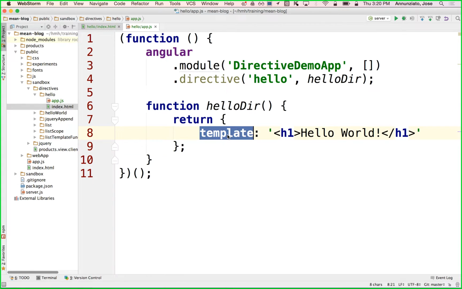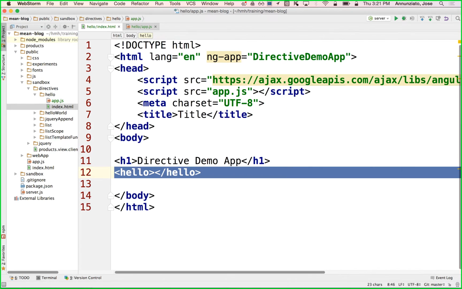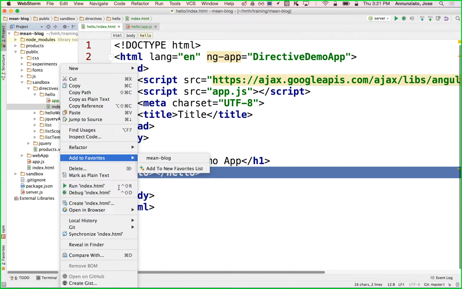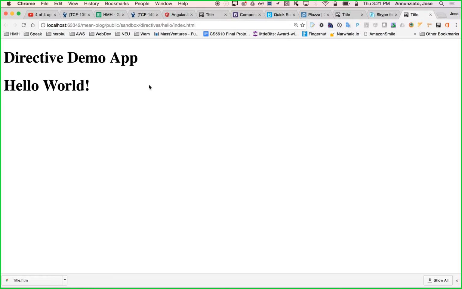So is template a keyword? Yeah, template is meant to be interpreted by the infrastructure, right? As to add behaviors to the directive hello. So it will interpret this template attribute as containing the HTML that we want to replace this hello with. Right. So if we open up that index page in Chrome, it says hello world. Right. So this hello world was dynamically generated.